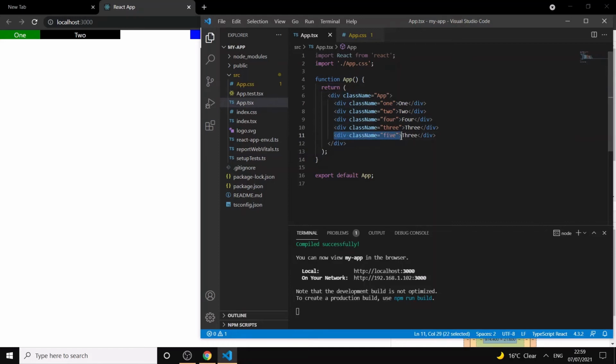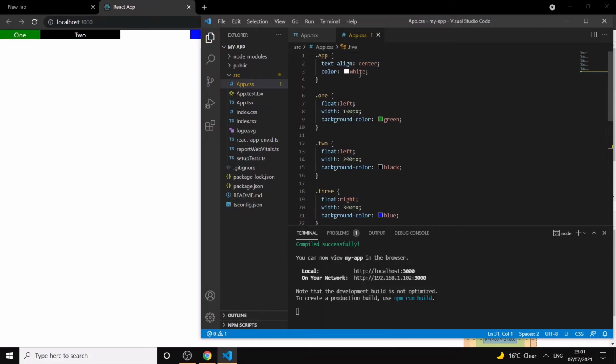And that's because 5 is what we call a child of this div. So a child is anything that exists within the opening and closing tags. So within this div, we have 5 children. Within this div, we have 1 child, which is the text 1. So a child will receive the styles of the parent div. So that's why 1, 2, 3, 4 all have white text, because the app class says the color is white, and that applies to all of the children.